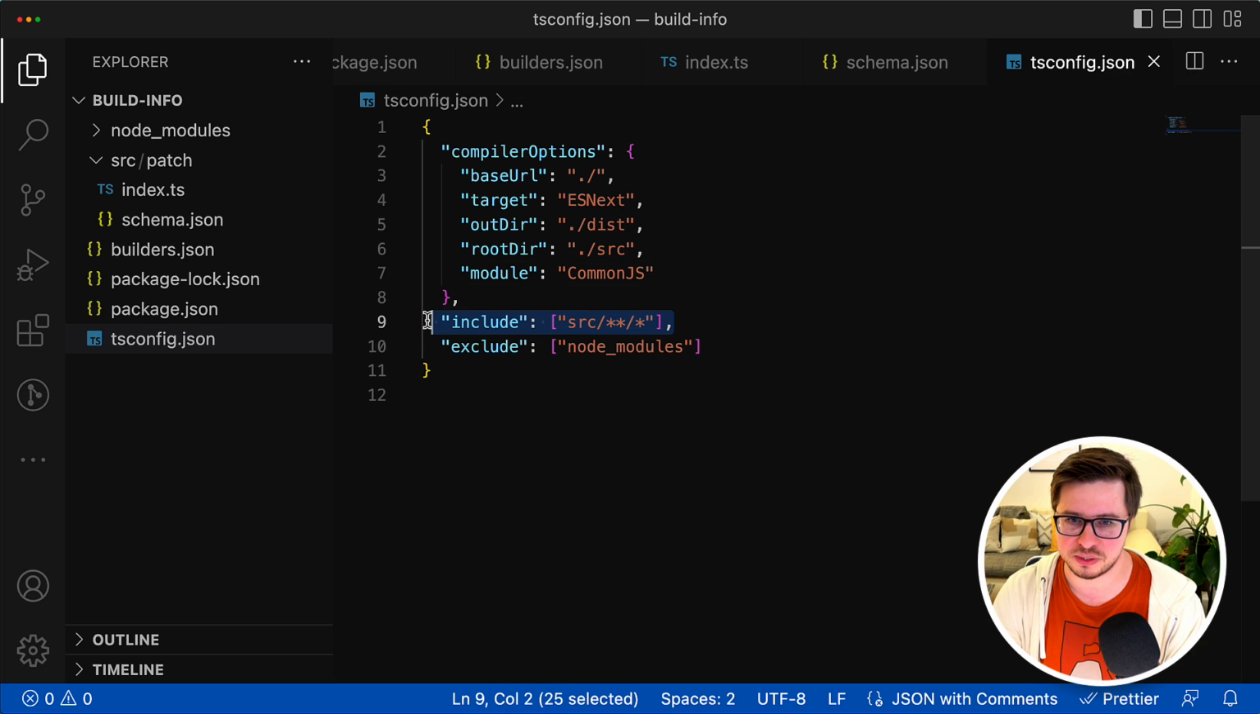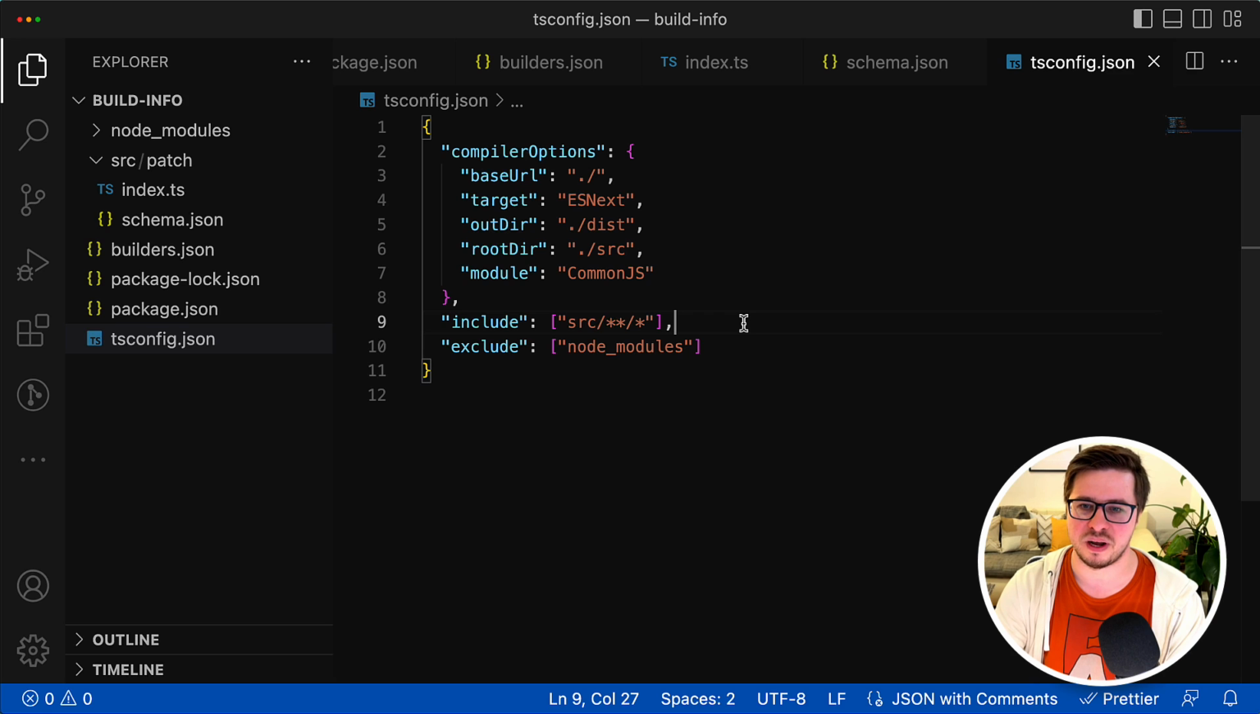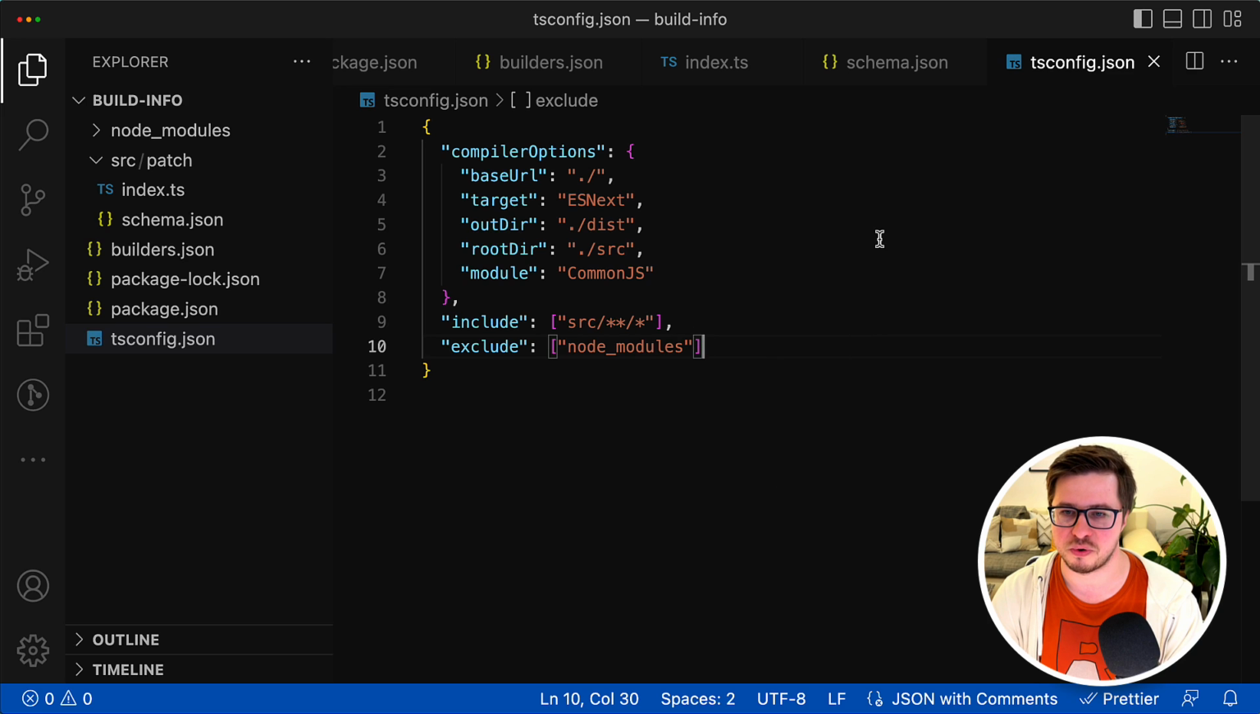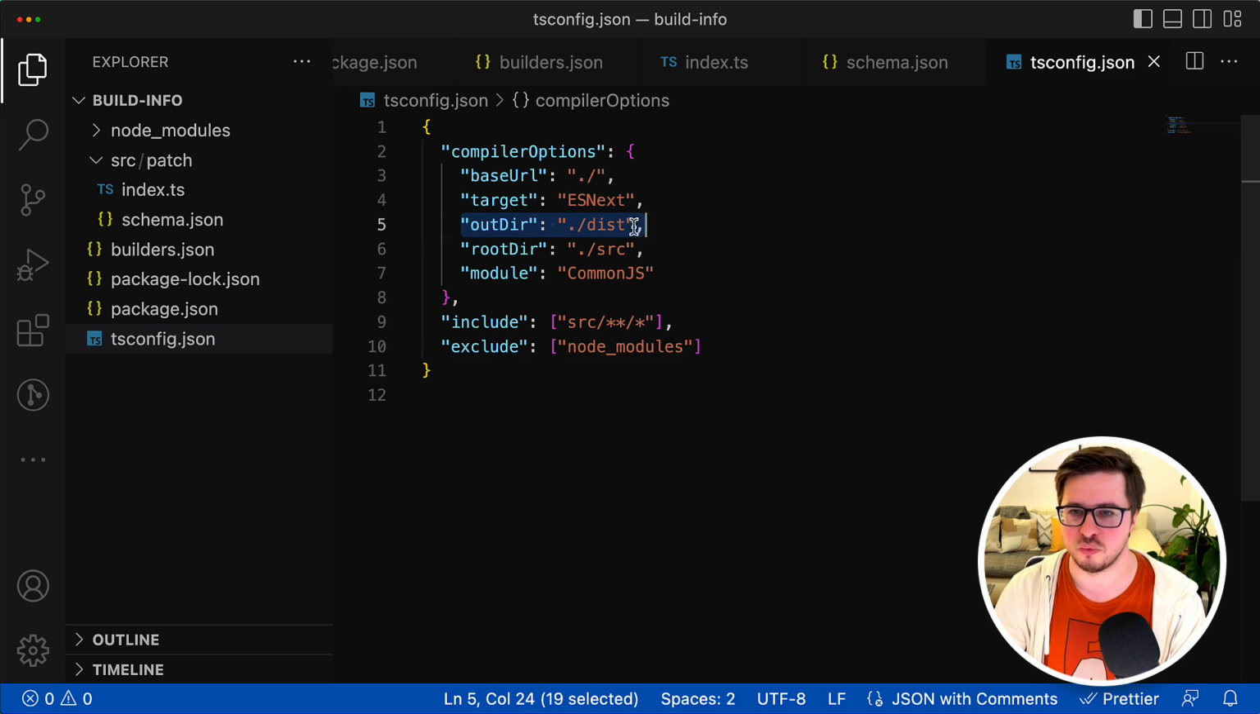So it includes all the TypeScript files under the source folder into a compilation. It excludes node modules from the compilation process, and yeah, the output of this compilation will be under the dist folder. And what is also important to mention, that module needs to be set up to the CommonJS. And this is pretty much it.